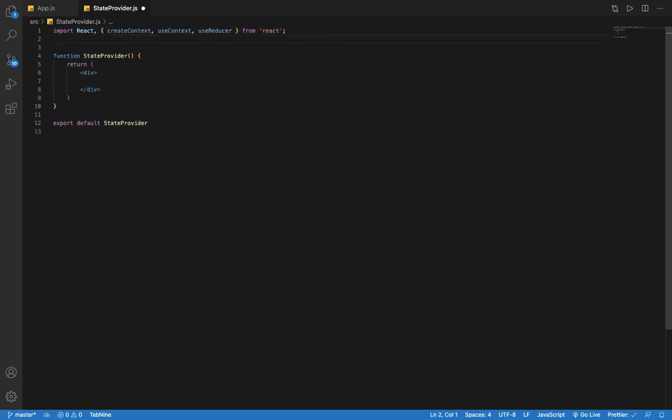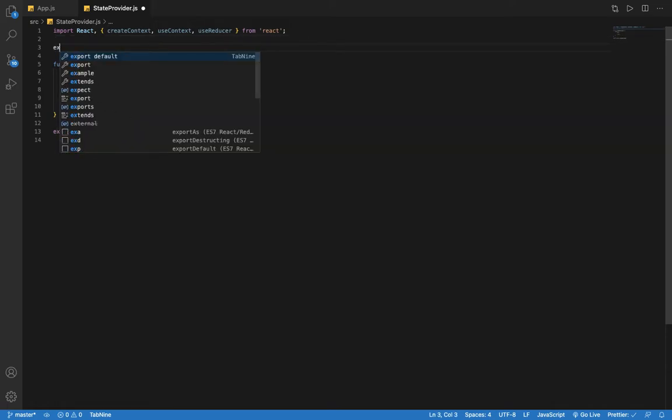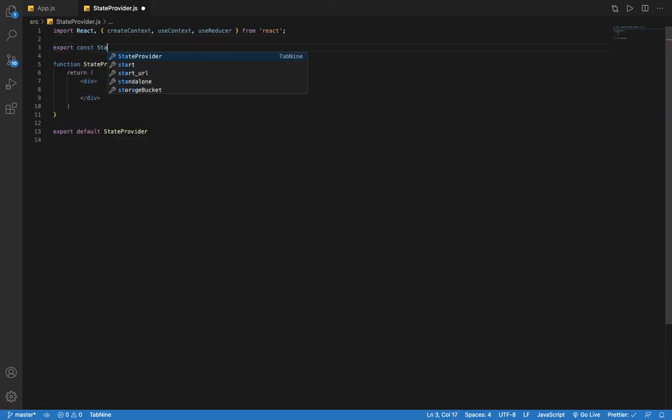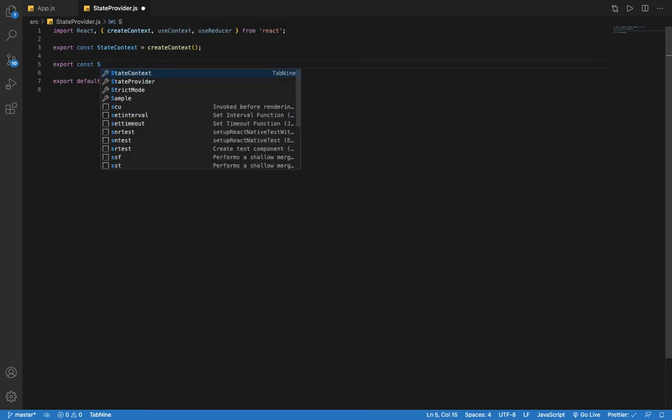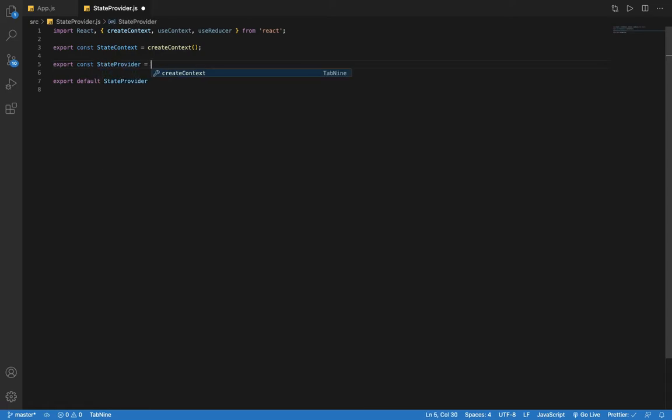Then I am going to say export const state context and it is equal to create context, and here I don't want this one. And here I am going to say export const state provider and this will be like this. Here it will take the reducer, the initial state and the children, and then here I am going to add this arrow function.